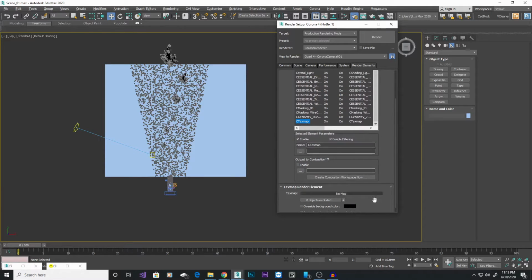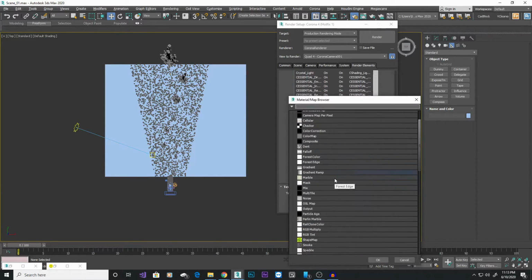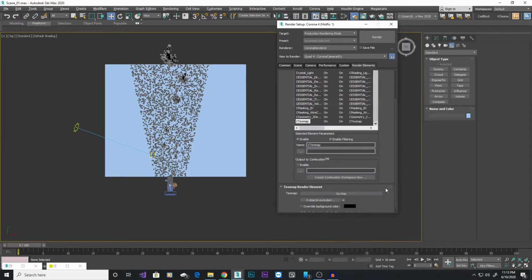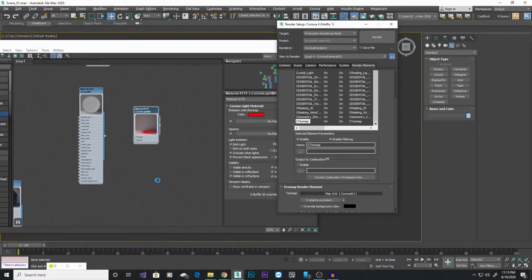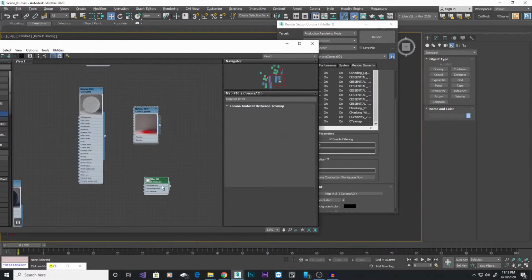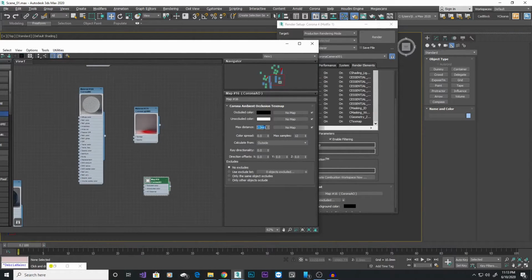And then for the C-text map, I'll just go into the node map and add in a Corona AO map. Let's open up Material Editor. I'll drag and drop this here as an instance so that I can adjust this. Probably set the distance to about 50 mm.